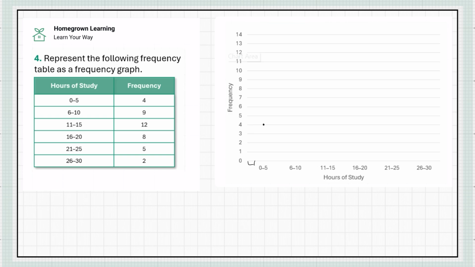For 6 to 10, we have 9. For 11 to 15, we have a frequency of 12. And 16 to 20 is a frequency of 8. And then 21 to 25 is a frequency of 5. And 26 to 30 is a frequency of 2. Now the reason I've done this is I'm trying to get this to be a little bit neater than we were last time. And I'll see if I can draw some equal width columns.